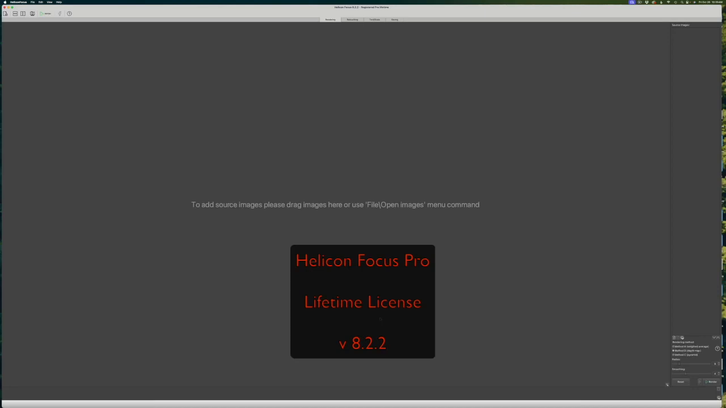I started out with Helicon. There was a company actually out of Dallas that sent me a test model of the very first focus stacking device. It sat on the hot shoe of my old Canon lenses.